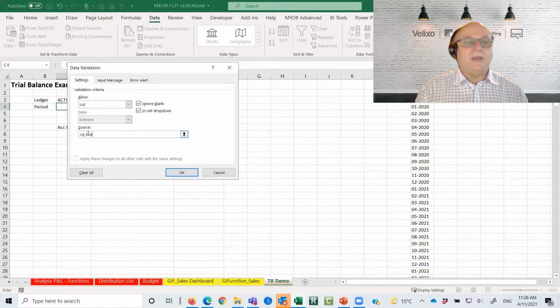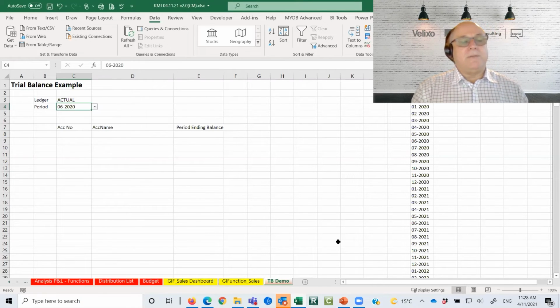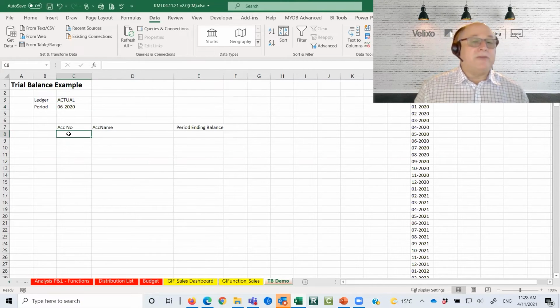Doesn't work. I need more than that. I need the whole thing. So if you put a hash after that, you'll now get the whole thing. So here's my drop-down list, and now I can use anything. I might use that one. Okay. All right. Now to building the trial balance.